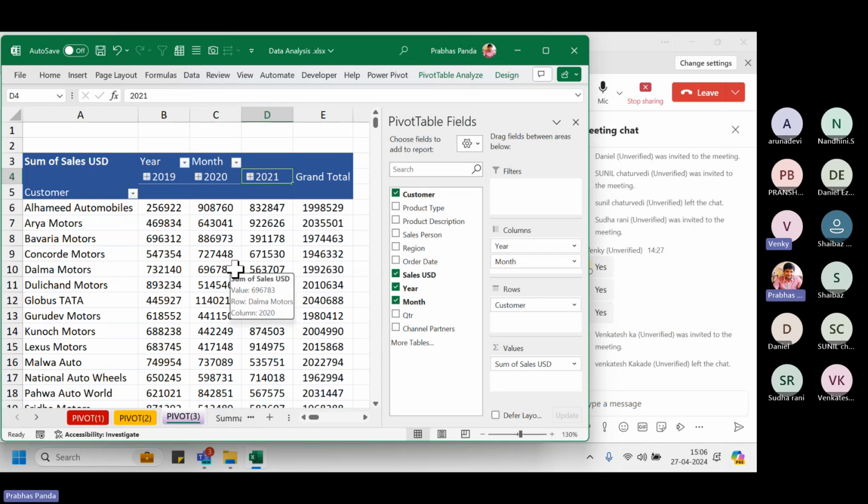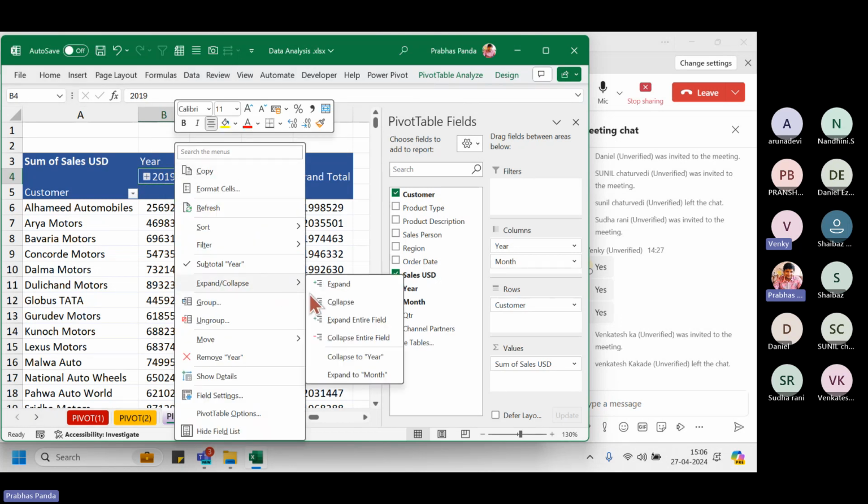That 2019, the cell reference is there, B4. In B4, you keep your cursor and right click, expand and collapse, in field. Customer year.